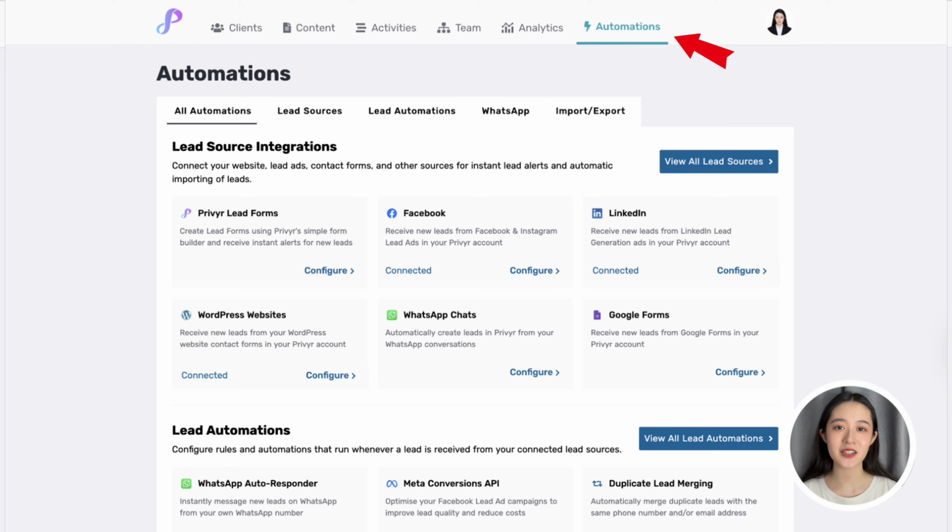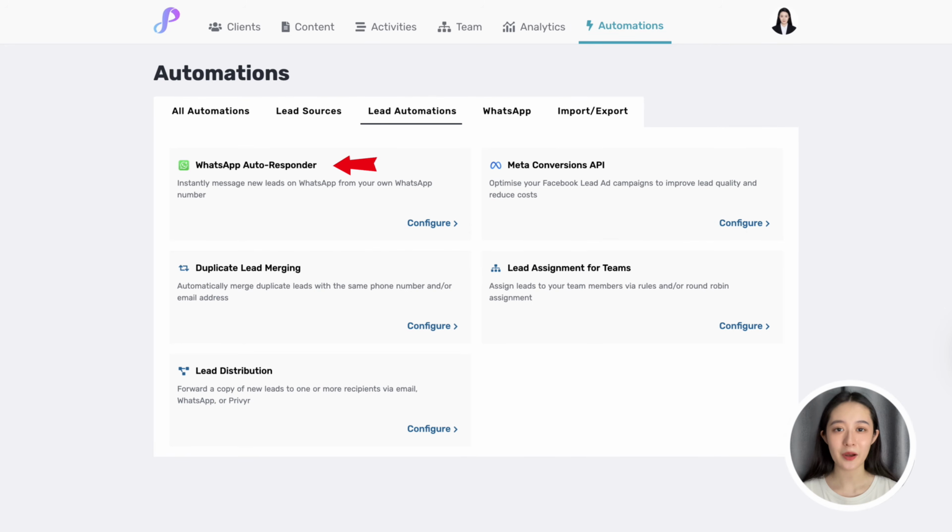Just go to your Integrations tab on Privyr Web. Click on Configure Lead Automations, then on WhatsApp Autoresponder.